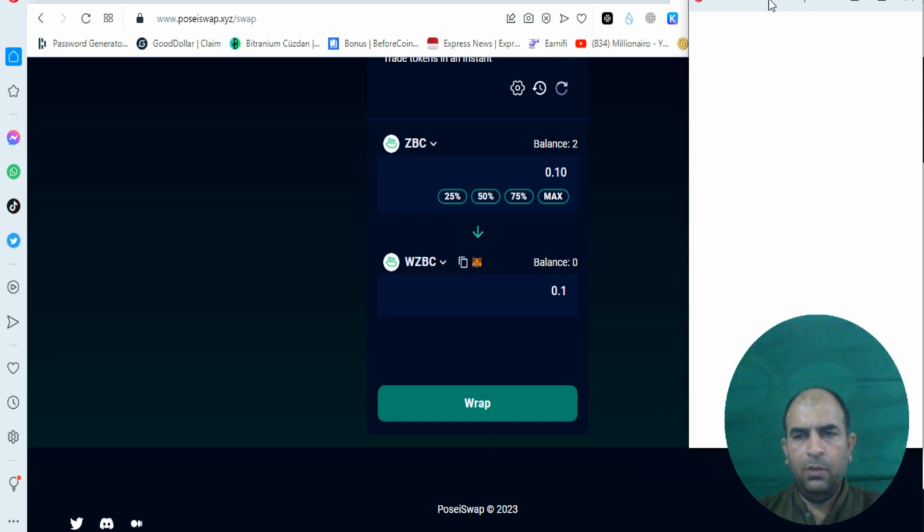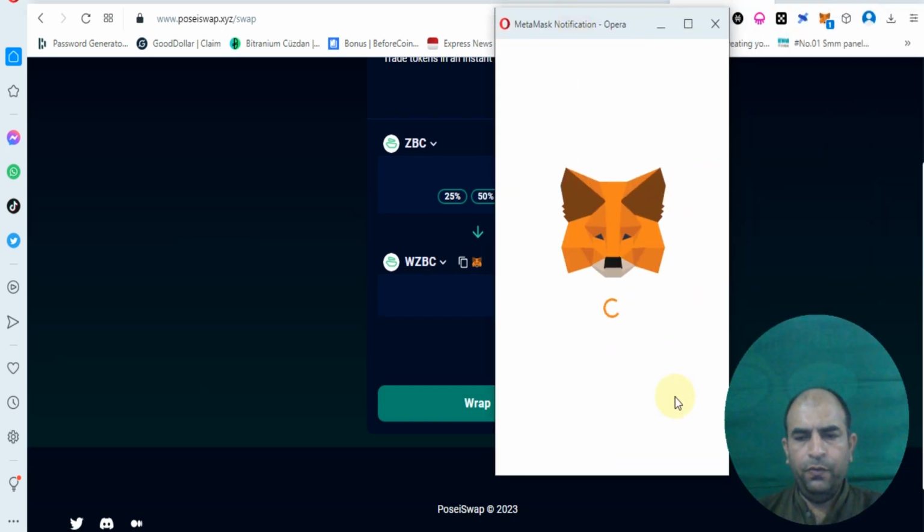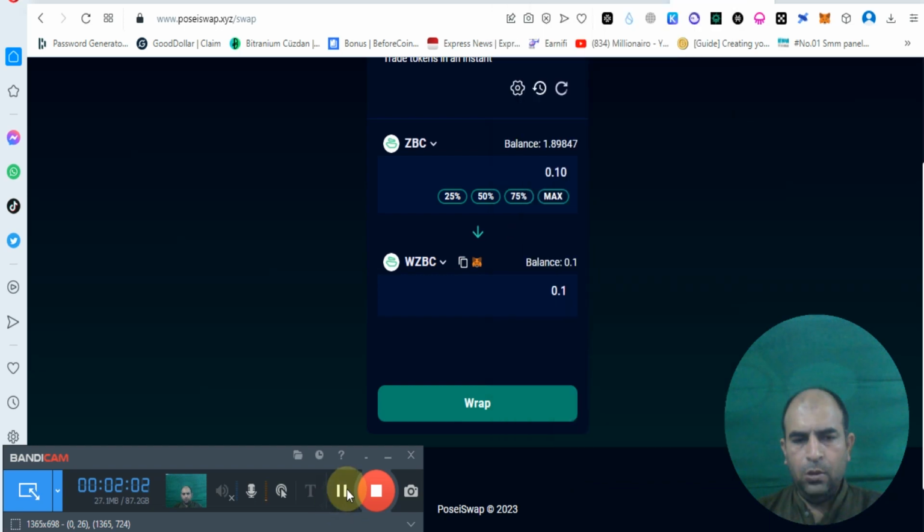After that, your MetaMask will ask you to approve the transaction, and then you will get the wrapped ZBC. So this is approving the transaction in my MetaMask. So I have wrapped my ZBC.